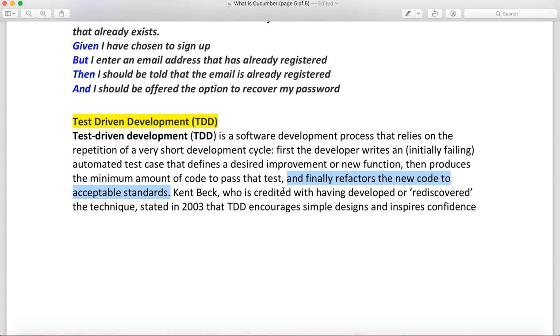Kent Beck, who is credited with having developed or rediscovered the technique, stated in 2003 that TDD encourages simple design and inspires confidence. So this is mainly for developers for writing unit tests. We should not go more into the details. If somebody asks you, just talk about BDD. And with this, I have given all the required concepts of the BDD framework so that you can easily explain to the interviewers.